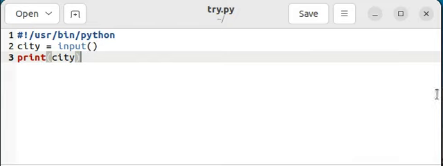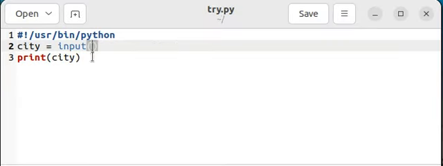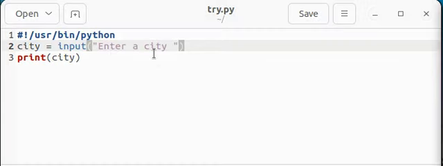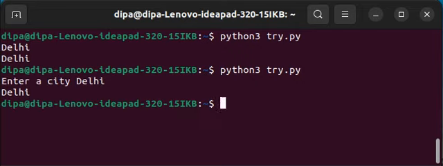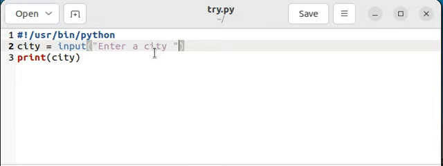We can give a message to input also. Here we are giving the message "enter a city". So in this case the input will look like this: enter a city. I am giving Delhi, so it will give Delhi as the answer. This way, with the input function, we can take input from the console.